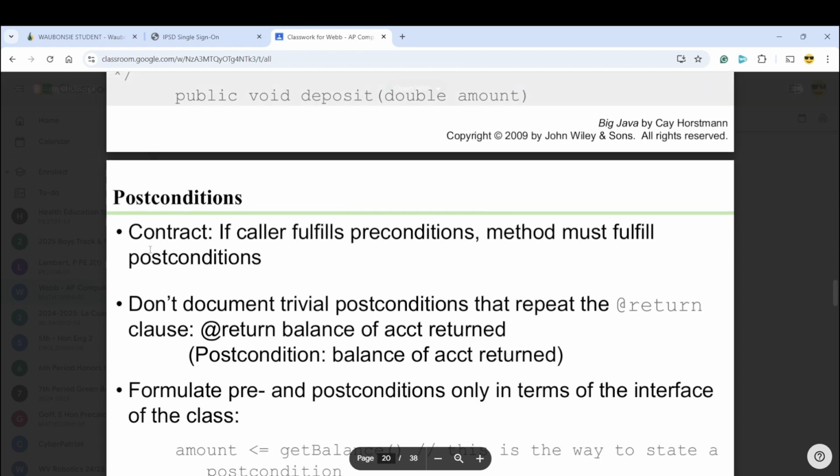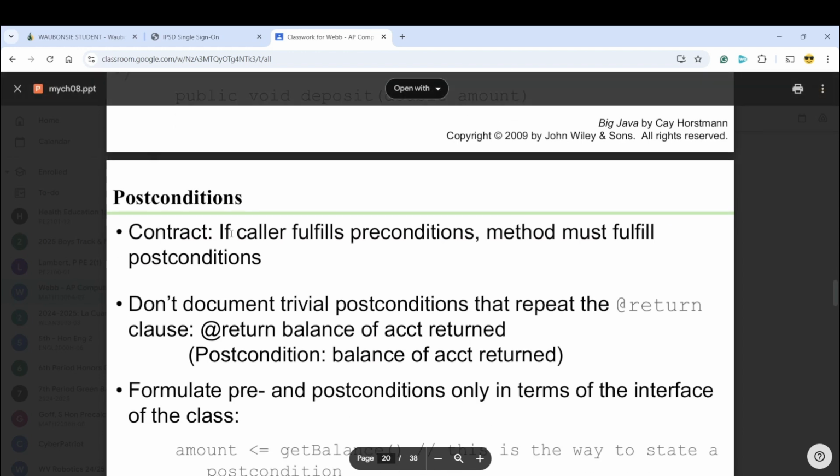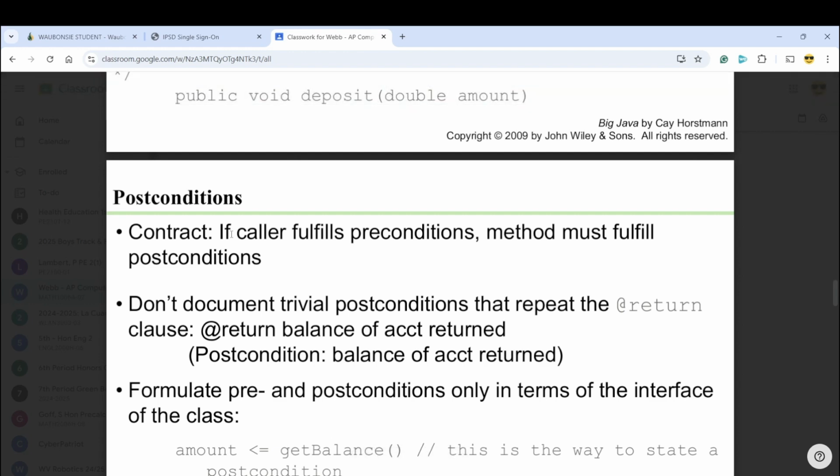As I was saying, it's basically a contract. If the caller fulfills their preconditions, then the method must fulfill its postconditions. The postcondition shouldn't be the same thing as a return statement. It shouldn't say postcondition: method will return this. It's not supposed to be a repetition, but something different from the precondition.